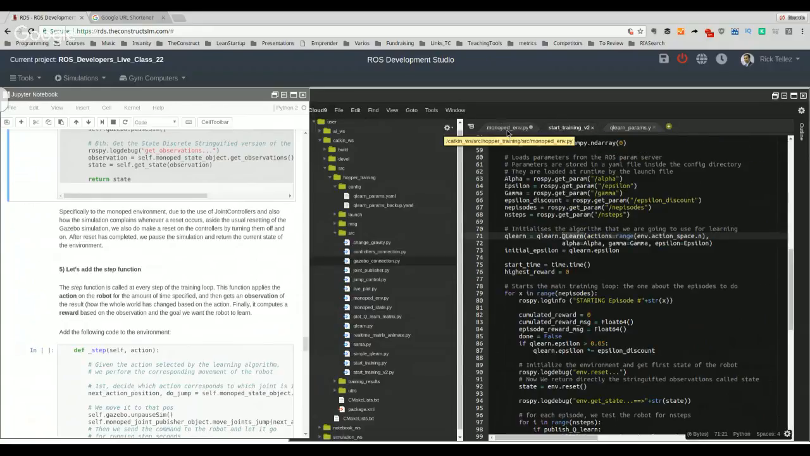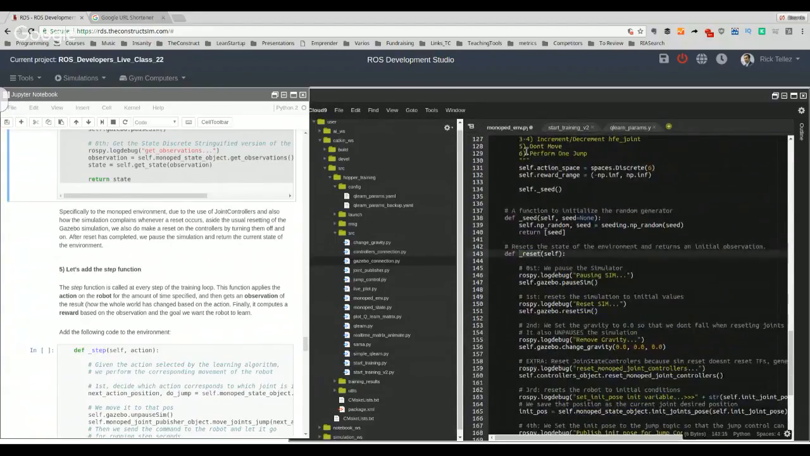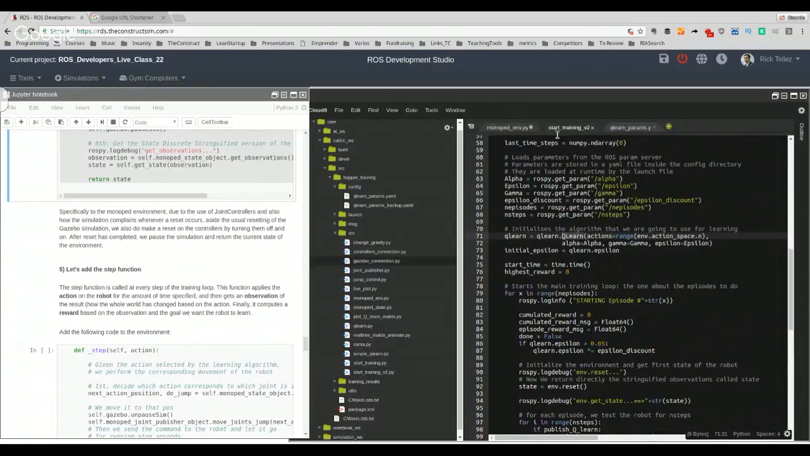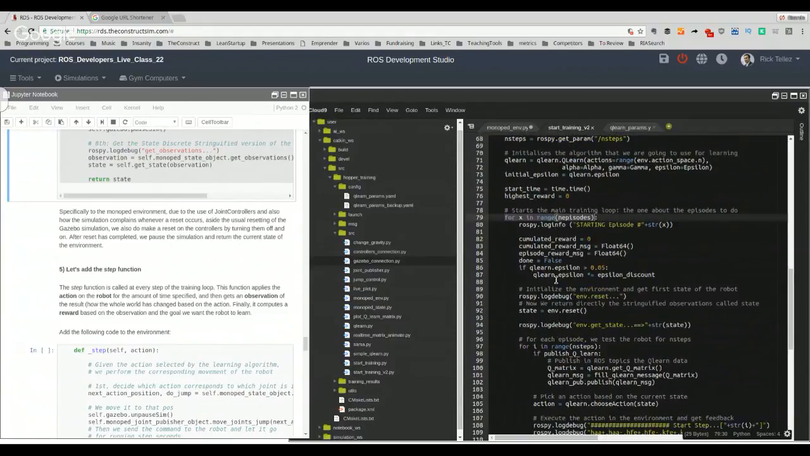Let me show you the connection between this reset function and the training process. It's here in the start training code. There is a moment before we start with a new episode that we reset the whole environment. This is the loop for all the episodes. When we start a new episode, we initialize everything, and at some point in time, we call this reset function.